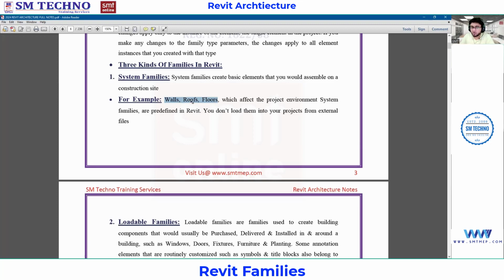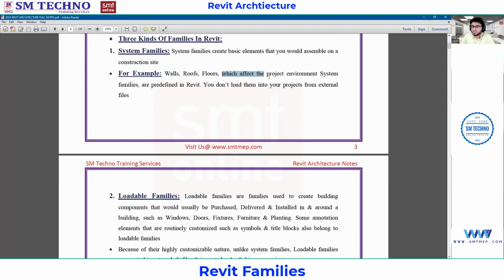So wall, roof, floor are the best examples of the system family, which affects the product environment. System families are predefined in Revit. You don't load them into your project from an external file. That means even if you have not installed your library, these three things are available for you. These three things you will find by default in the template.